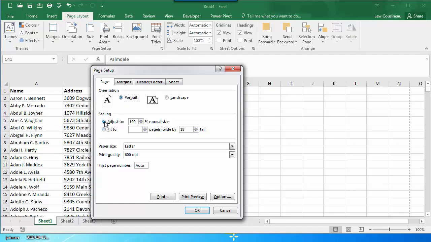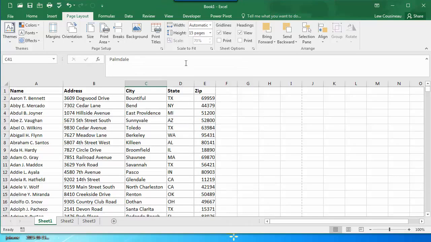I can adjust the font. I can shrink it down, say, to 90%, and then rather than this being 22 pages, it maybe will fit on something less than that. Or I can tell it, I need this to fit 1 page wide by, let's say, 15 pages tall. And when you hit OK on here, notice the scaling went to 70%. It says, all right, if you want to make this fit on 15 pages, I'm going to have to shrink the font to a scale of 70%.